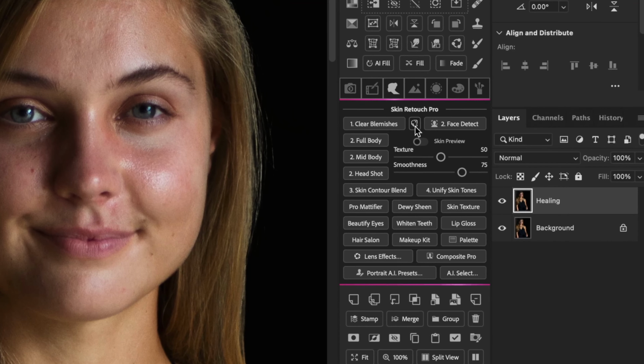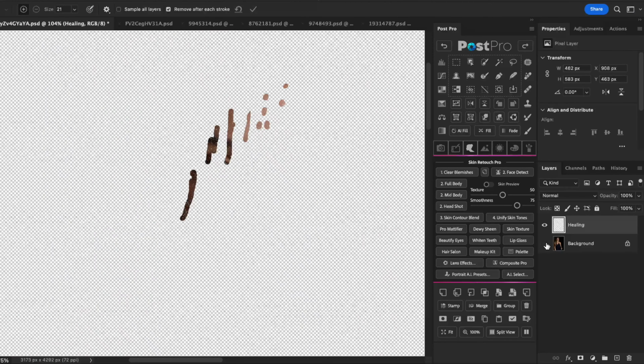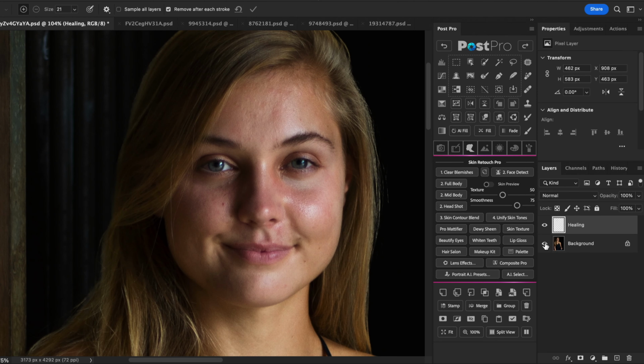Clicking on the Clear Pixels icon deletes all the unaltered pixels from the healing layer. This mainly helps to reduce the file size. You should use this once you finalize the healing step. This step is completely optional.